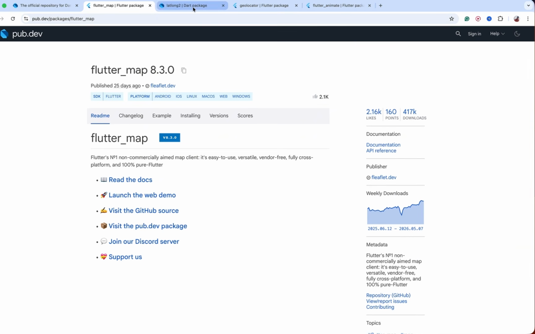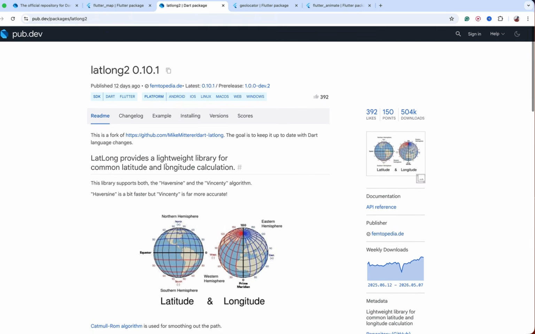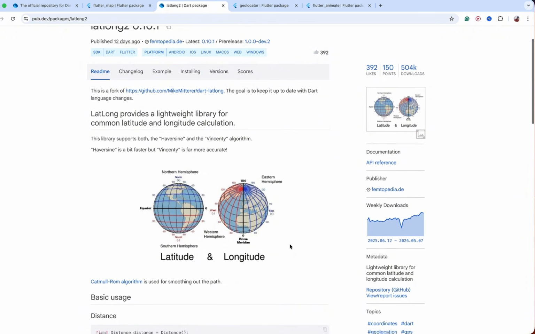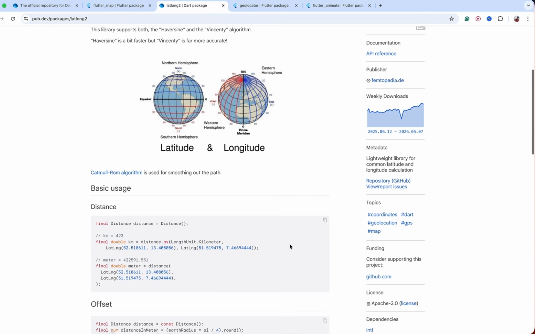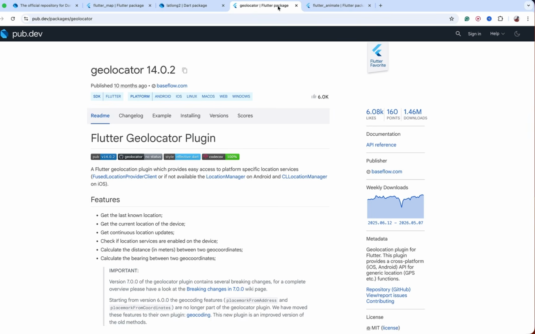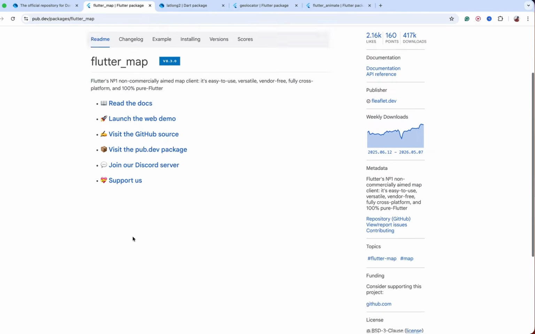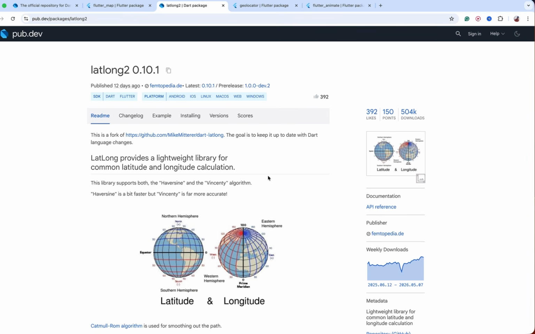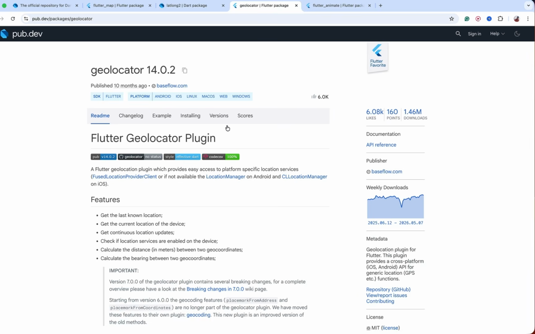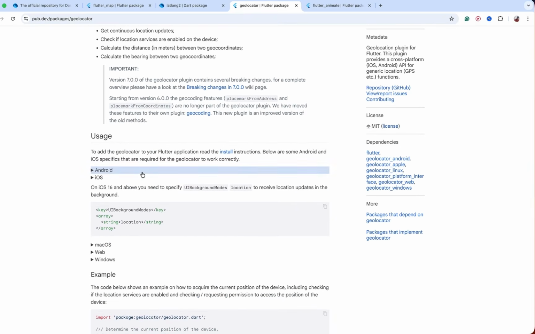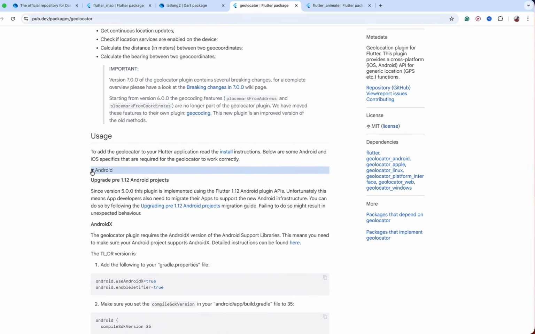Okay. And the second package that we are going to use is latlong, which is a lightweight library for common latitude and longitude calculations. We are going to use this package to calculate the distance and to get the longitude and latitude. The third package will be geolocator. Before exploring geolocator, I'll mention these two packages don't require any setup. Everything is included in the map. You don't need to do anything in your environment. Okay. Geolocator, as you know, if you have watched my previous two tutorials, we need to set up a little bit to use geolocator in our Flutter app.